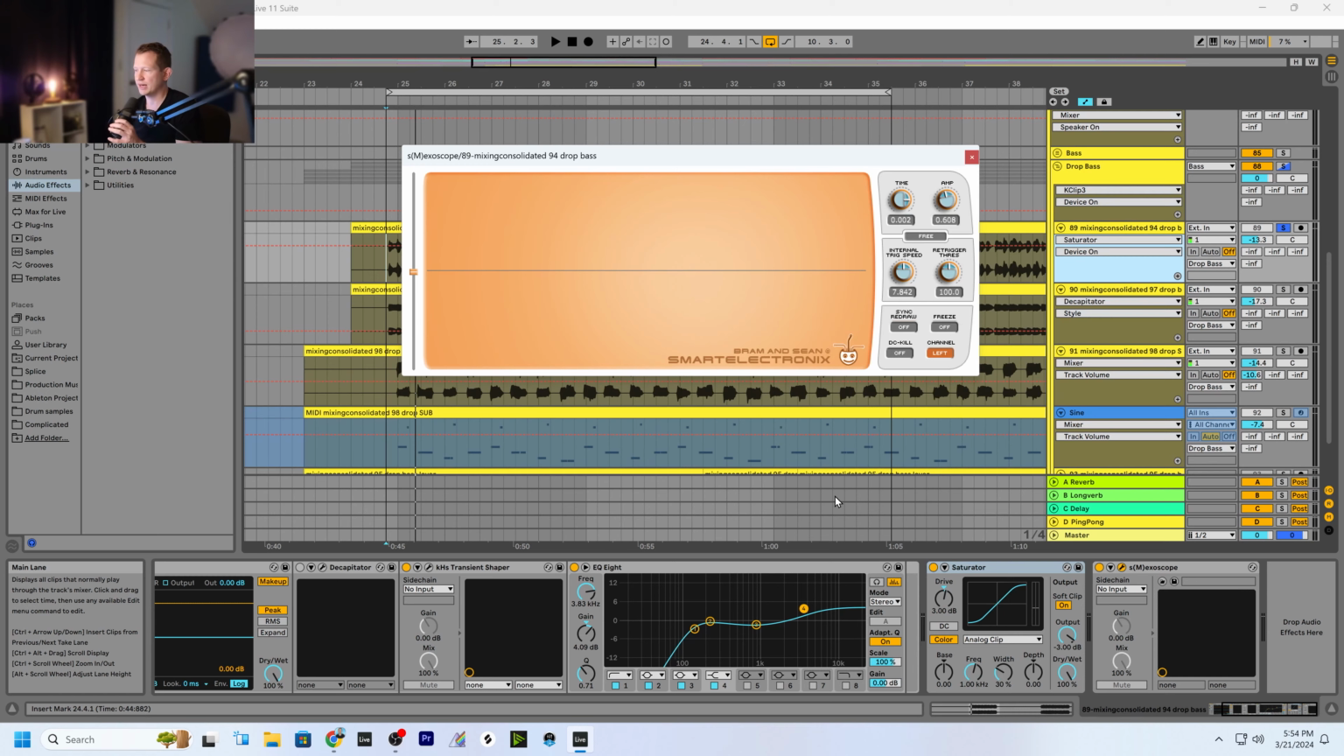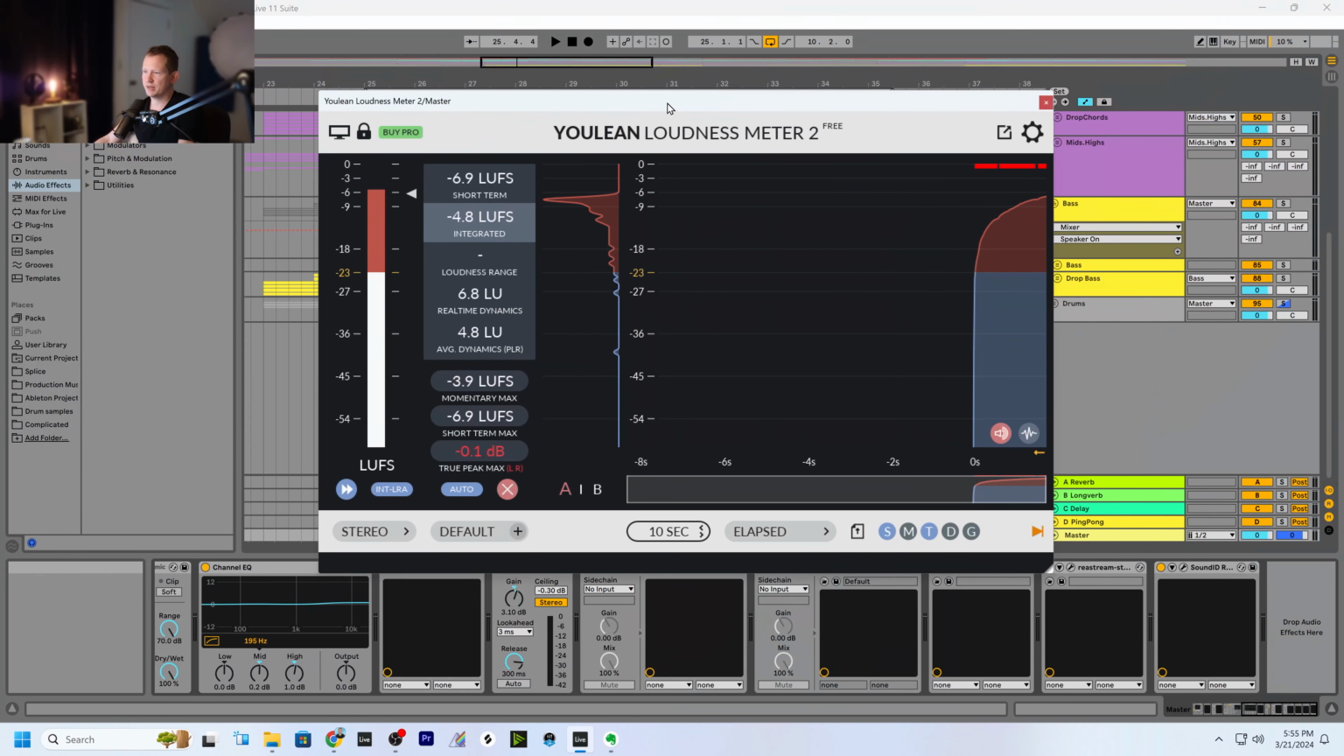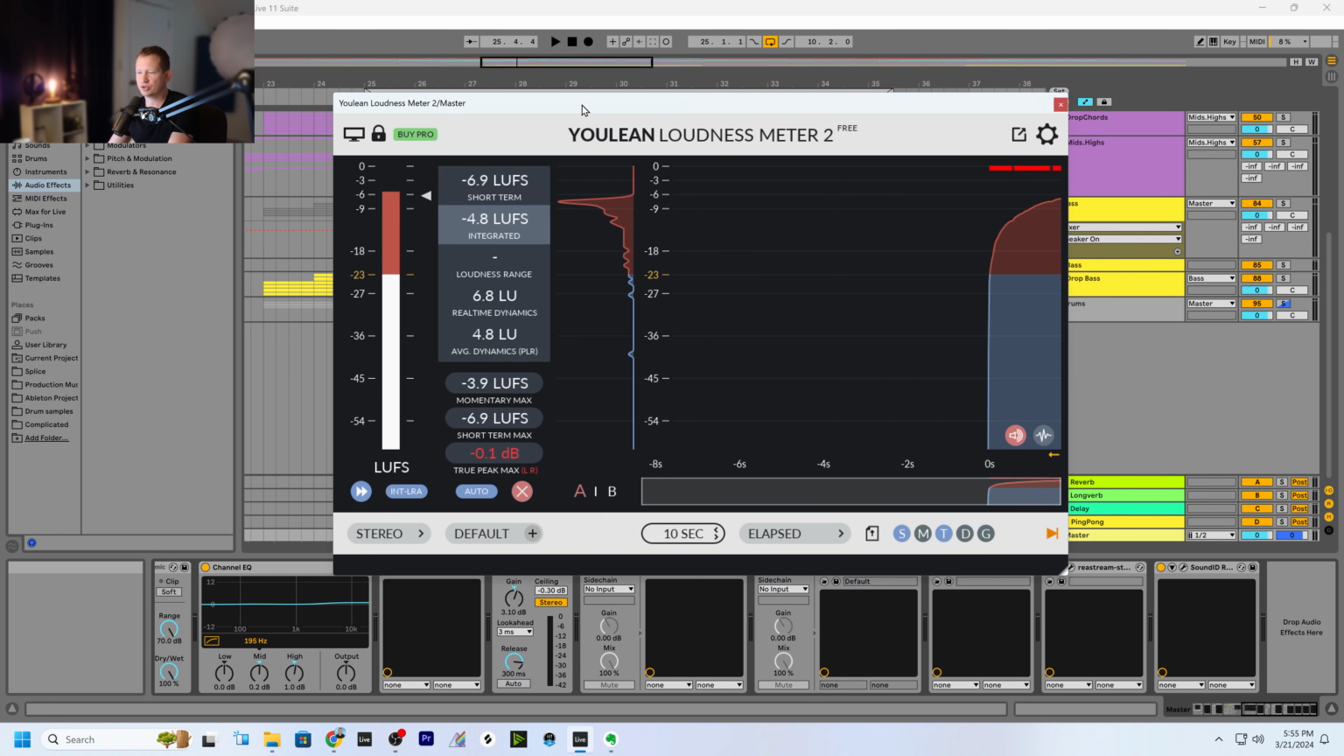Let's go on to the next plugin. All right, so the next plugin, we'll just go over this one real quick, is the Youlean loudness meter. Now this plugin is really great because it's free. If you use this on your master channel, for example, it can show the loudness measurements in LUFS, which stands for loudness units full scale. It's the go-to standard measurement of loudness nowadays, which means it's a way of measuring loudness that takes into account human hearing.